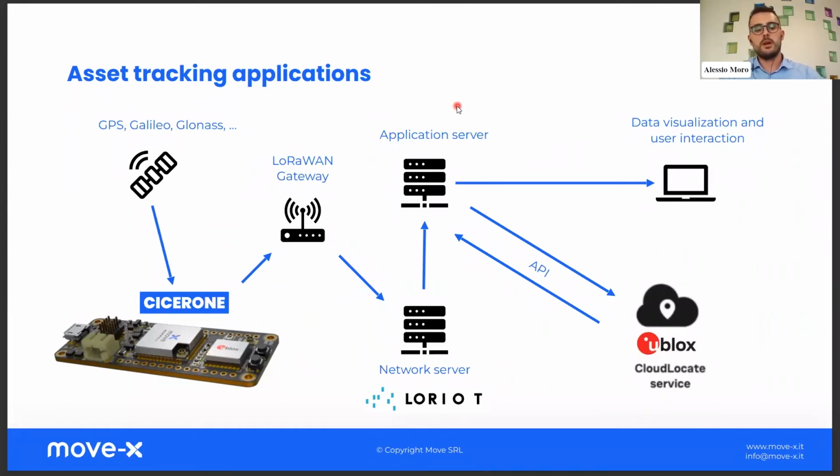In this case, since we are interested in positioning, the application server also talks to the CloudLocate service from u-blox, which is a service that we'll cover later, that allows decoding messages coming from the Cicerone board that are optimized to have a small footprint in terms of number of bytes for the package. Because as we know, LoRaWAN has a low data rate, because it has low power and long range. So the trade-off is, of course, to reduce data rate.